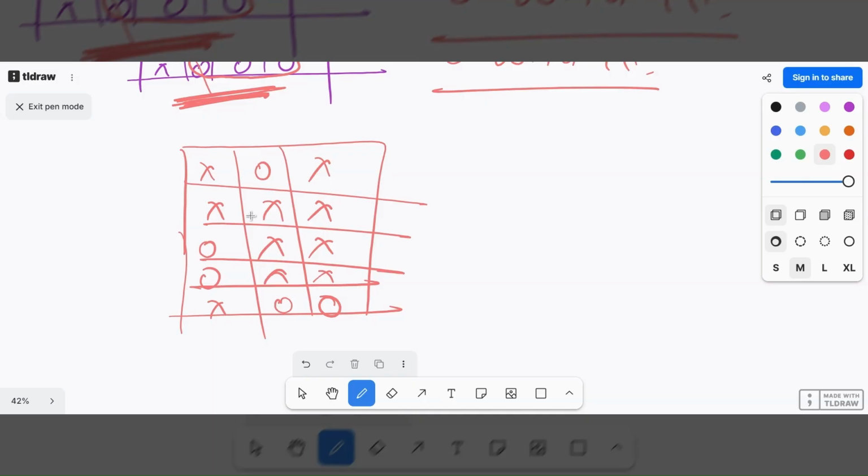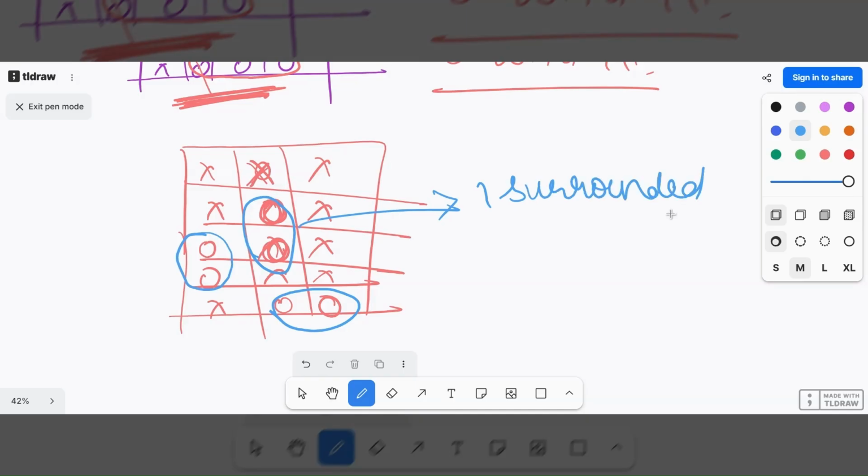Okay. Let's say this is X, and this is O. This is O. So that means now you have how many regions? Three connected regions. But out of these three connected regions, only one is a surrounded region. So you just make this O as X and remain this O as O. So you don't have to return anything, you have to change the grid given to you only.